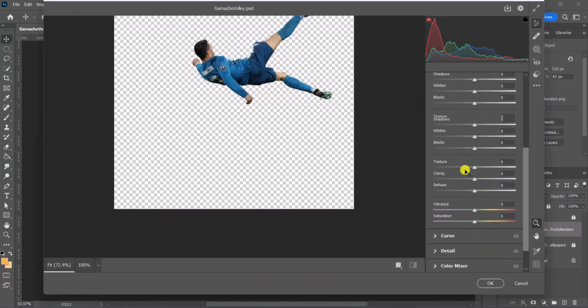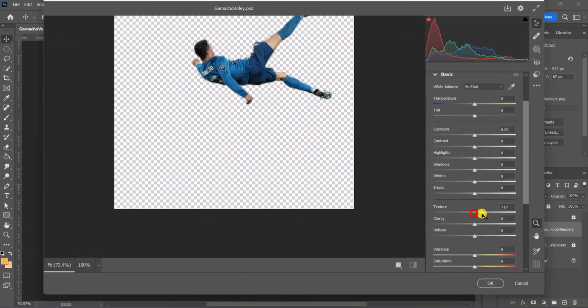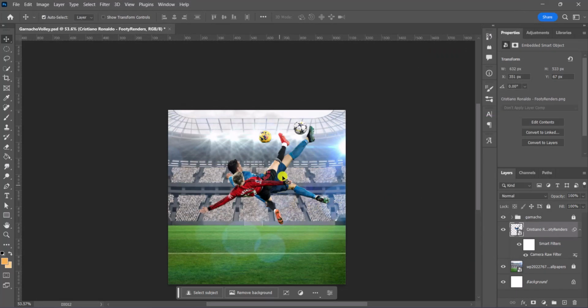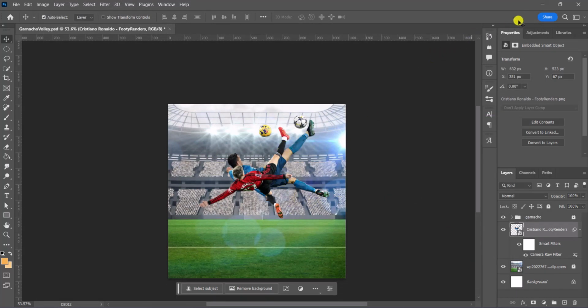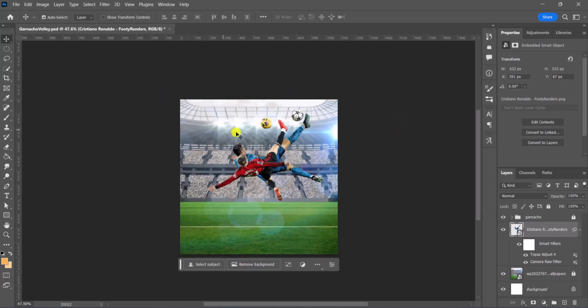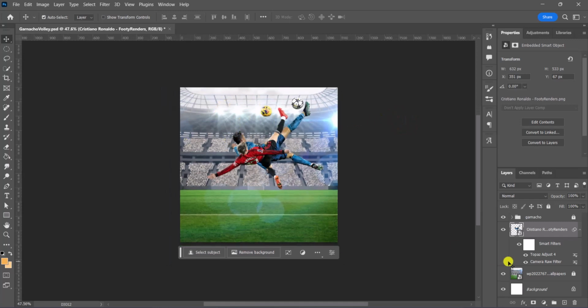And come down here in basic, you can add your texture. I'll scale this all the way up. No, I'm still going to use Topaz Lab, so I won't actually scale it all the way up. I want an effect. Okay, now that's fine. So okay, now that we did our adjustments to Cristiano Ronaldo, I want some oranges in this background here.